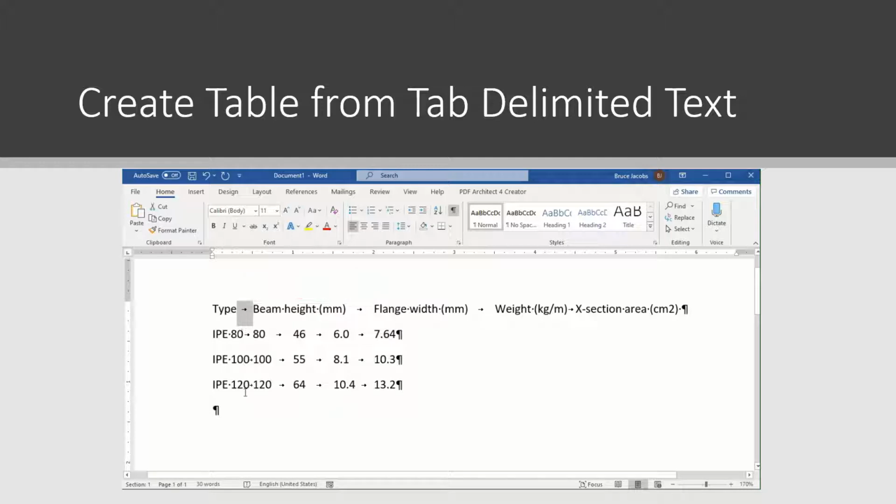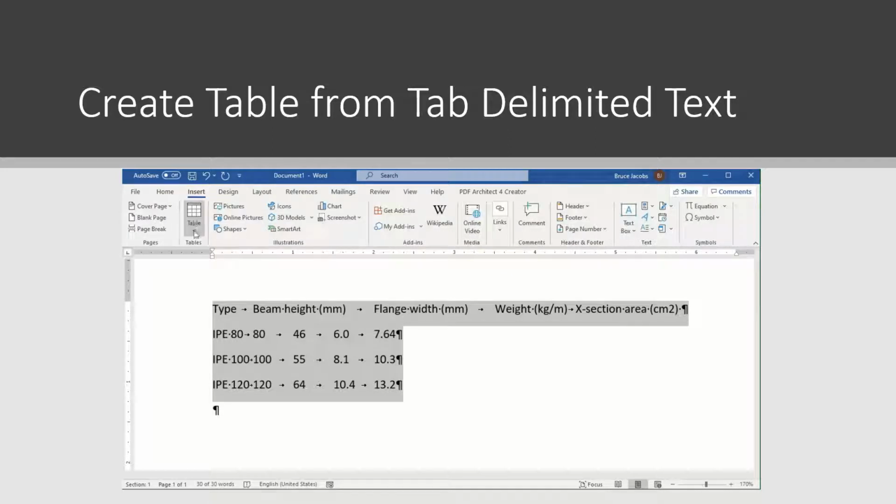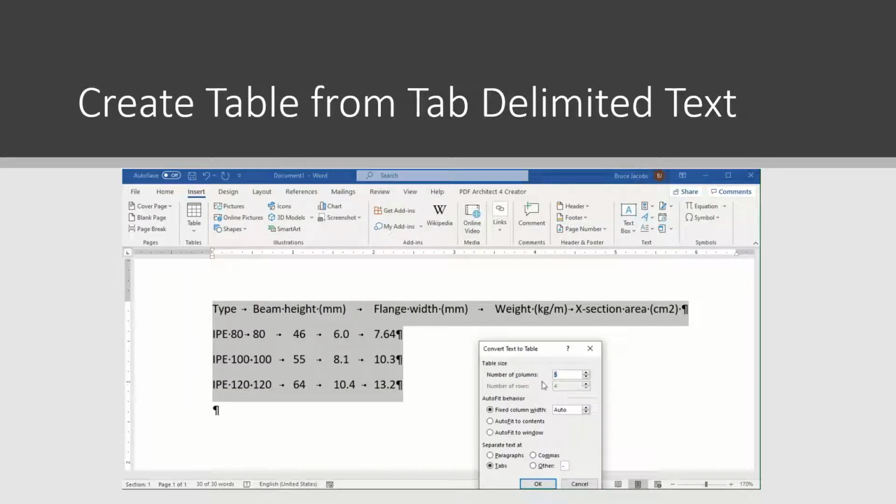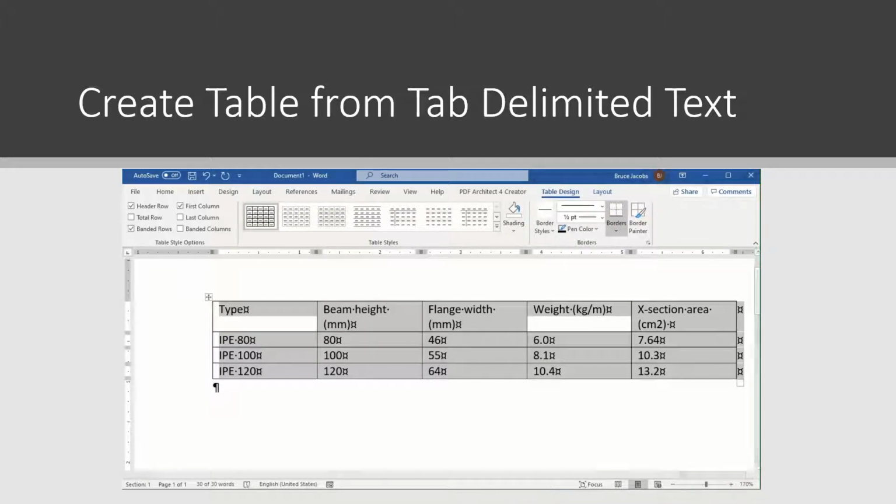To create the table, I'm going to highlight my data. I'm going to select Insert, Table, Convert Text to Table, and leave all the default options. You see by default, it's using Separate Text at Tabs. Click OK. There's my table.